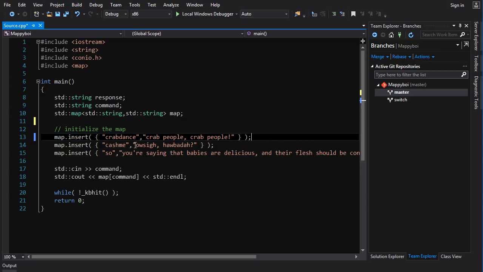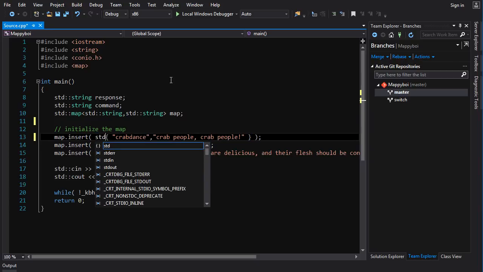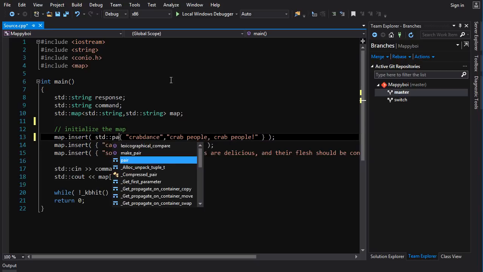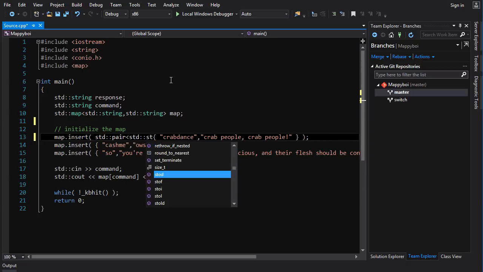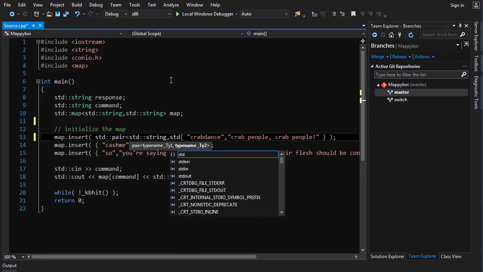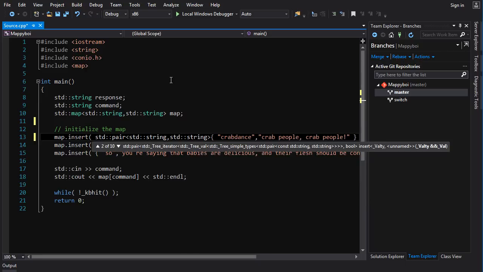Inserting into maps, so what's going on here? Well, what you're actually doing is you're inserting a pair. There's a type, it is called std::pair, and it is a template type, and the template parameters are the first member and the second member. So here we've got a std::pair of string and string. So the first member is a string, the second member is a string.